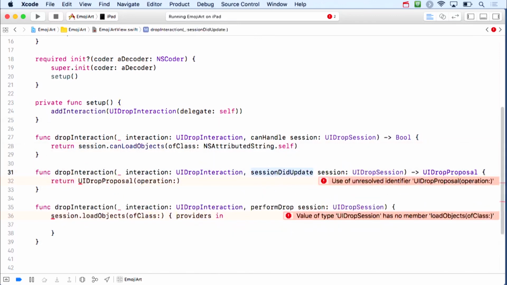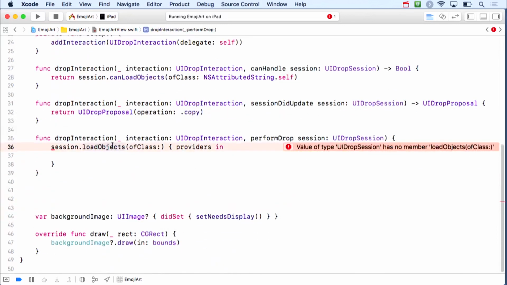And what do I do in session did update? I have to return a drop proposal. Here, I'm always going to allow dropping an attributed string. And it's always going to be a copy, because I'm not going to move things inside myself with drag and drop. I'm going to move them directly. So I'll always do copy here. And then finally, I just have to load objects of a certain class, NS attributed strings, of course. This is the list of attributed strings. The item providers are attributed strings.